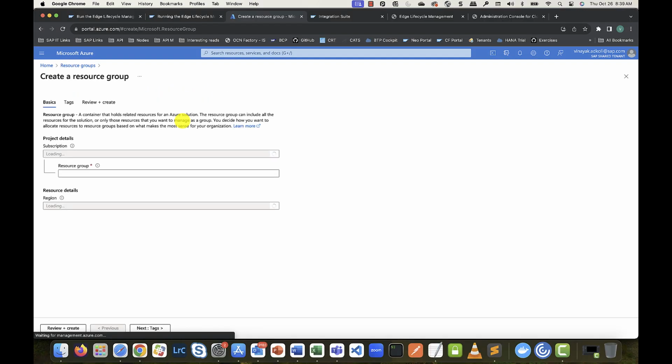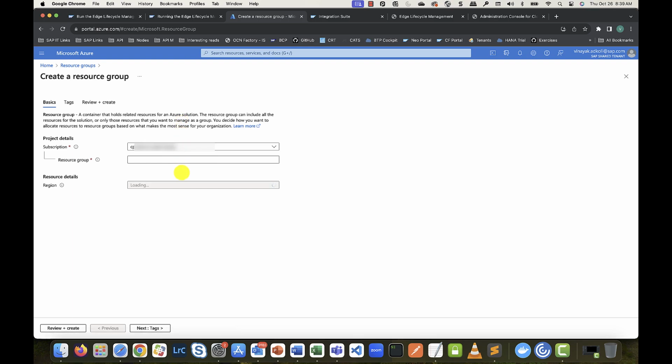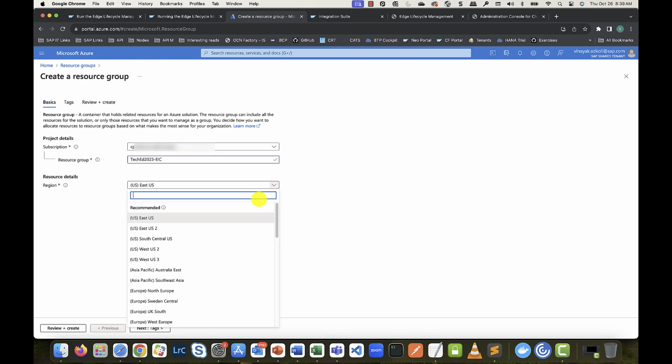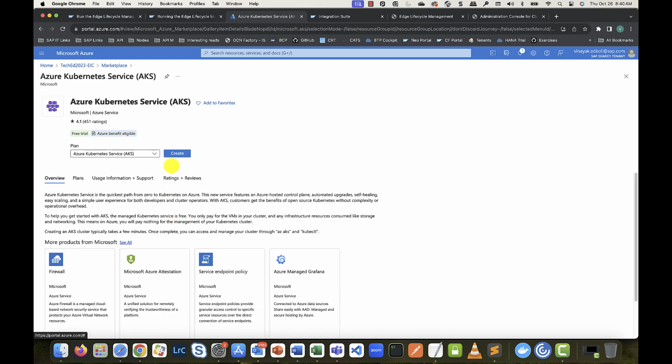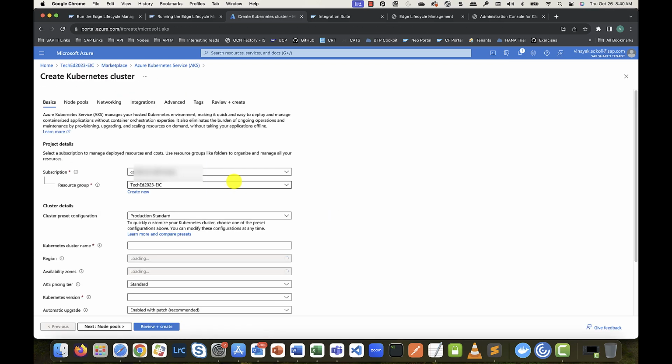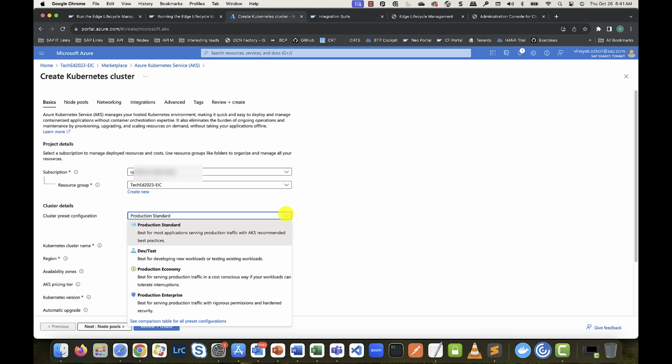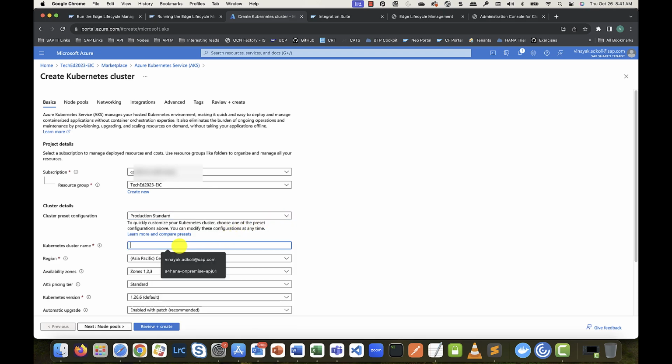We begin by creating a resource group that will host our Kubernetes service and other related assets. Let's give this a name and a primary region. Next, let's spin up a Kubernetes service within the resource group. Let's set this to a product standard preset. I'm going to give this a name and let's select 3 availability zones within this region.